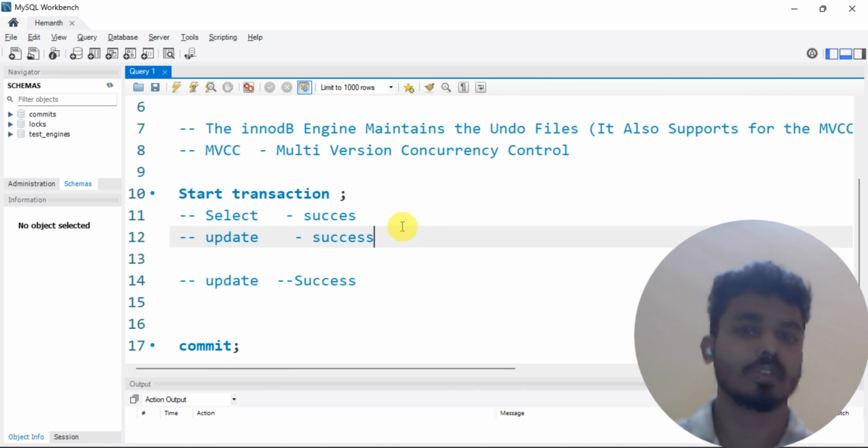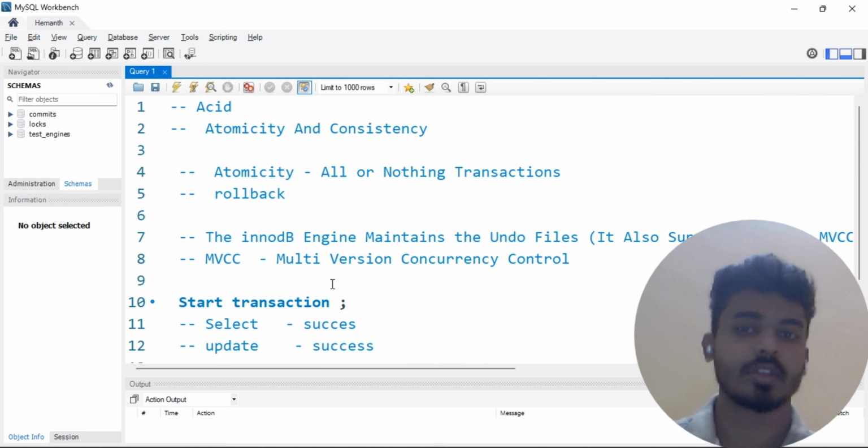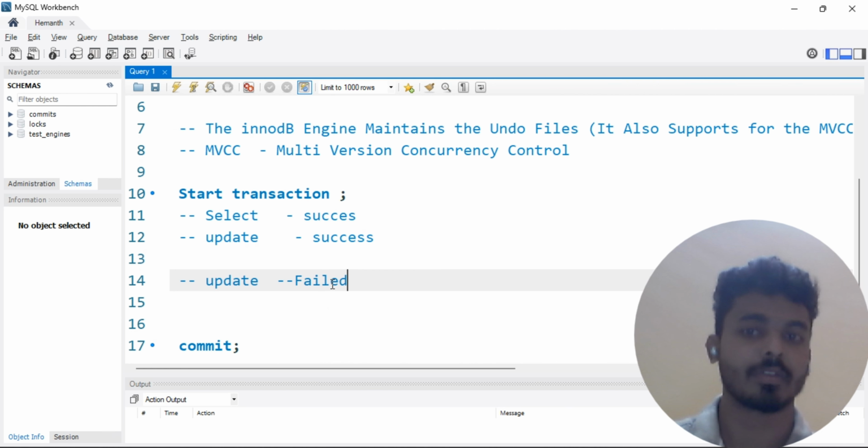While updating, the before values are stored in the undo files by the InnoDB engine. For example, if a rollback happens, the previous data in the undo files will be set back. It will not actually update if one update fails. This is atomicity.